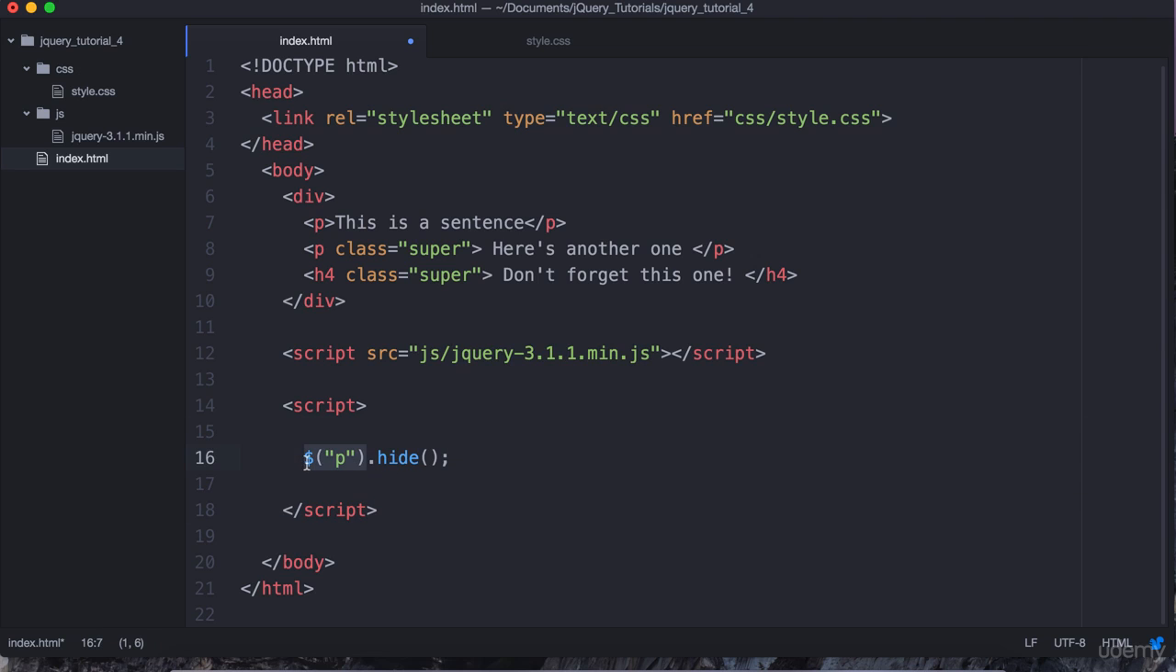So currently we have this hide functionality that's going to be applied to all paragraphs. You saw this in the previous lesson. This is going to target all of the paragraphs on the page, and it's going to hide them. Okay. So the first part is the CSS selector. It selects all of the paragraphs on the page, and the hide function is being applied to them. So these two paragraphs are going to be hidden.